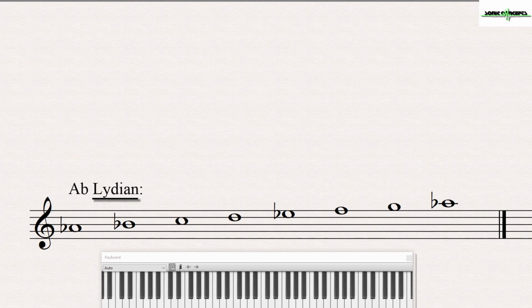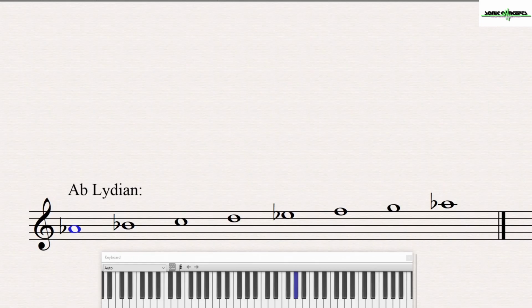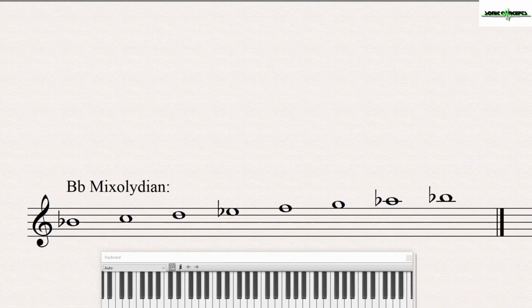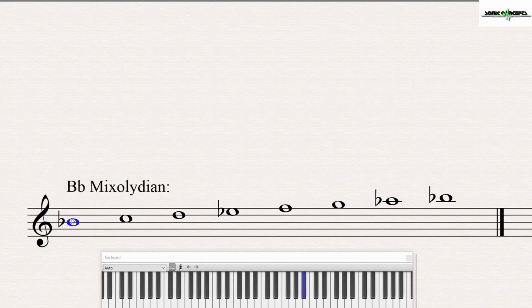The next mode is Lydian, and we can create this mode by starting on the fourth degree of the E-flat major scale, A-flat, and continue on up the E-flat major scale until we reach an octave higher than that A-flat. To create the B-flat Mixolydian mode, we start on the fifth scale degree of the E-flat major scale, which is B-flat, and continue on up the E-flat major scale until we reach an octave higher than this B-flat.